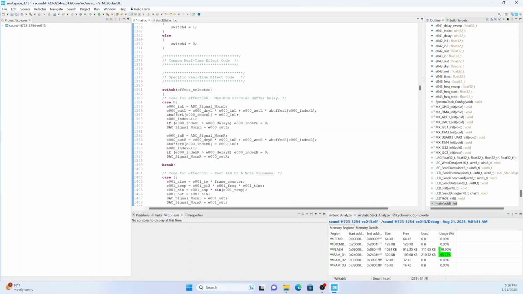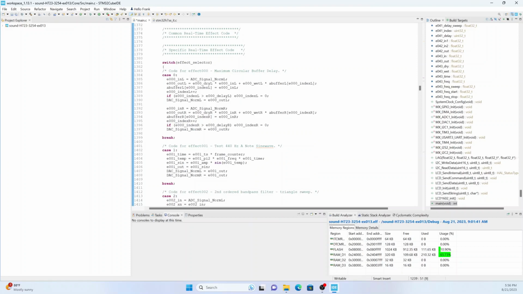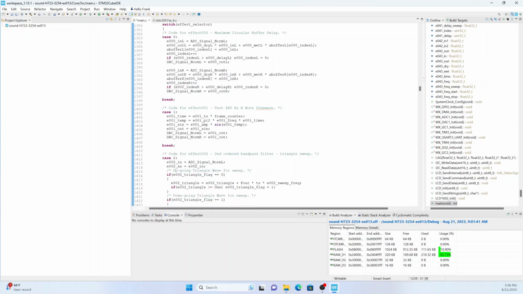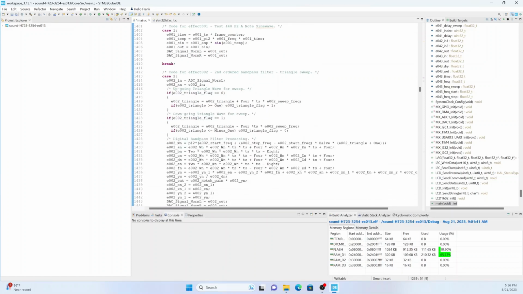So I'm using a switch case break, switch case break. So if effect selector is equal to 0, it runs this code and then skips out. If it's equal to 1, it runs this code. So this is the code to do a 440 hertz A note sine wave, which is one of the tests when the box first starts up. That's what I do to know that the box is working. So these are all my effects.